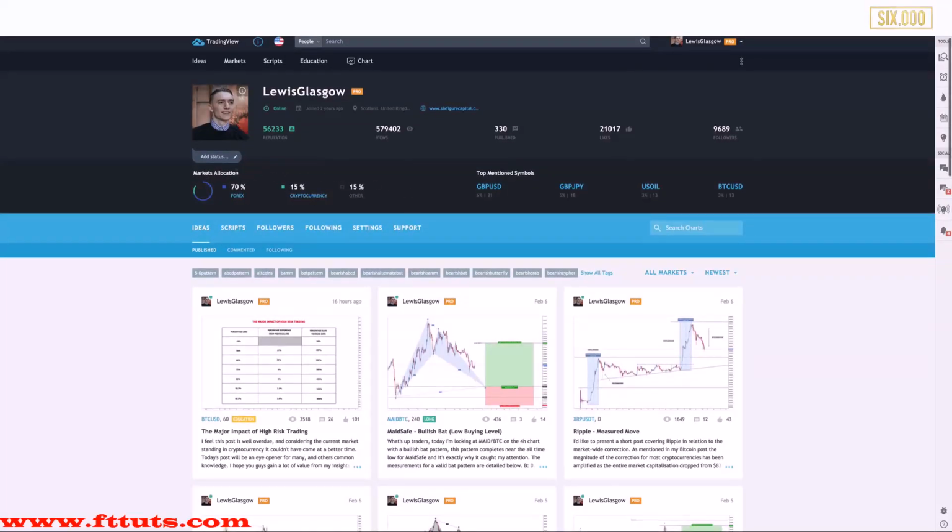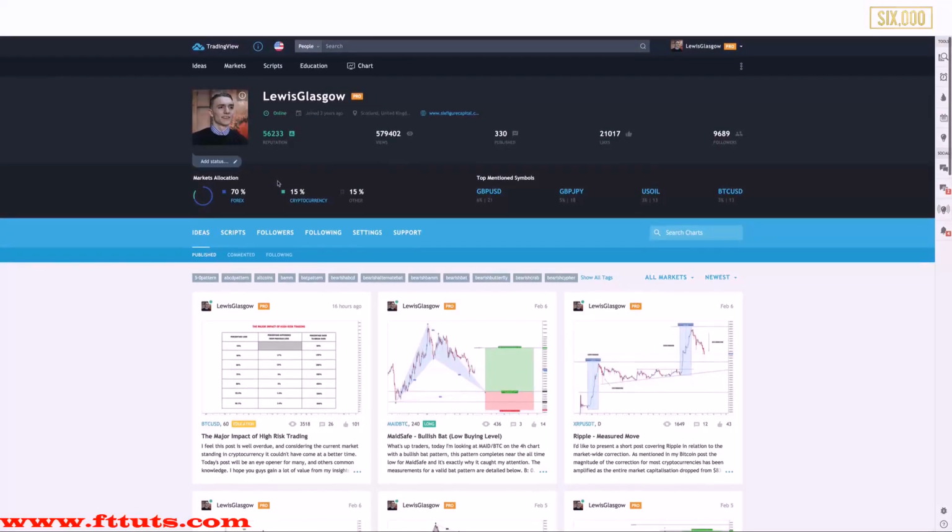Now, market allocation will tell you your most traded assets. For me, Forex is my main market: 70% of my analysis is Forex, 15% cryptocurrency, and the other 15% is commodities. The commodities would be oil, gold, silver, and copper, mainly. The top mentioned symbols: I've got 21 charts covering Great Britain Pound US Dollar, 18 covering the Pound Yen, US Oil 13, Bitcoin US Dollar 13 charts. So I've got a good variation here.